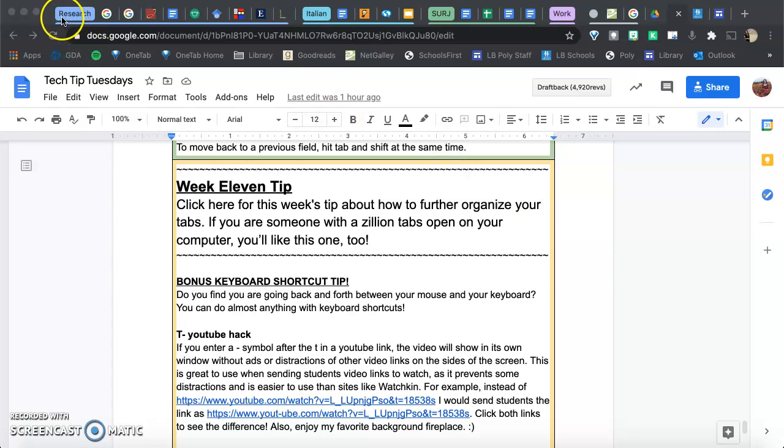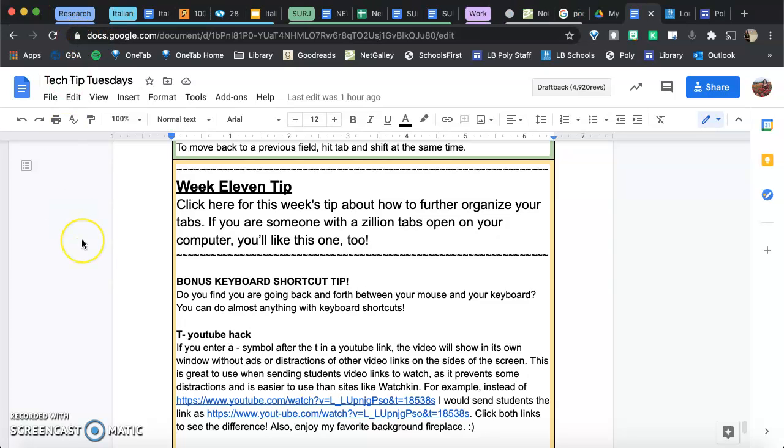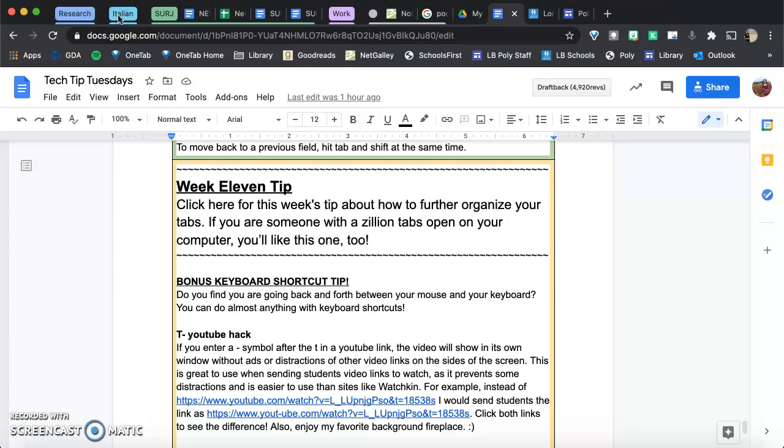Right now I have all these tabs for a research project that I'm working on. So I can go ahead and click that and it will minimize all of my research tabs. Now I have all of my Italian tabs for an Italian lesson I'm teaching, so I can minimize those. So you can see that now I have all of my tabs over here minimized, and all that's left are the tabs here that are not in any category.